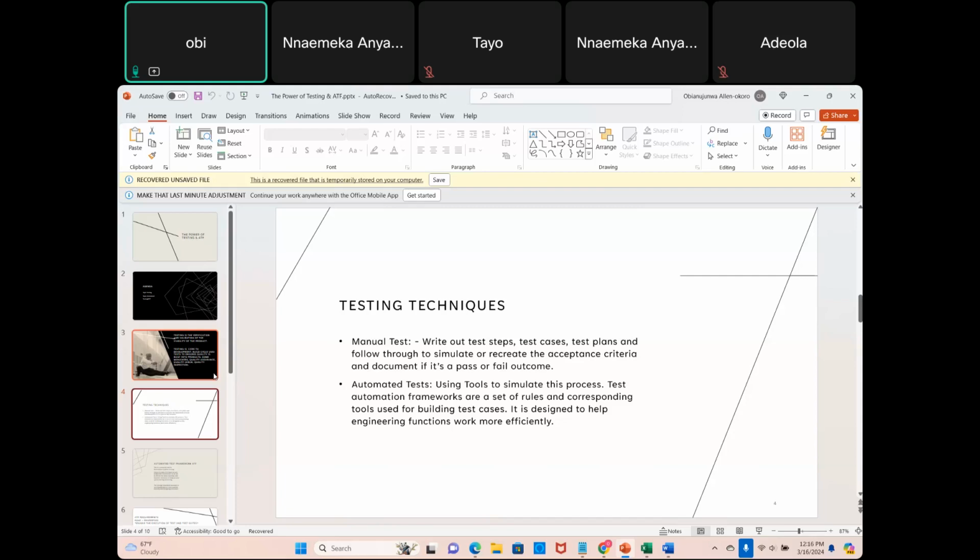Things like that, and then you're taking your screenshots along the way so that you're able to pass or fail it and provide evidence as to why it failed. So that's for the manual test.